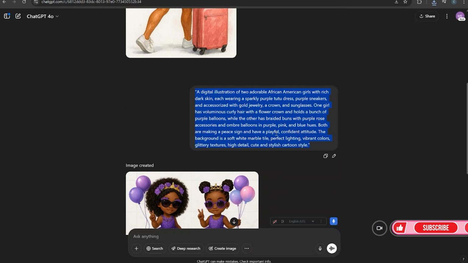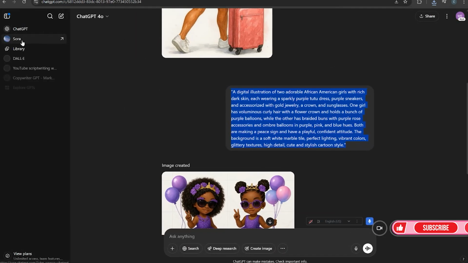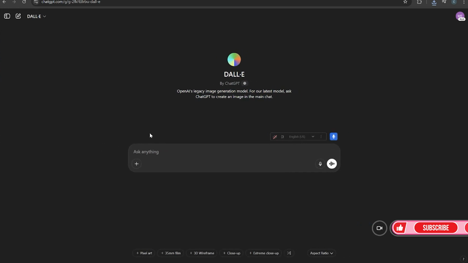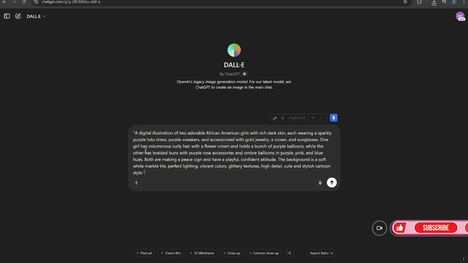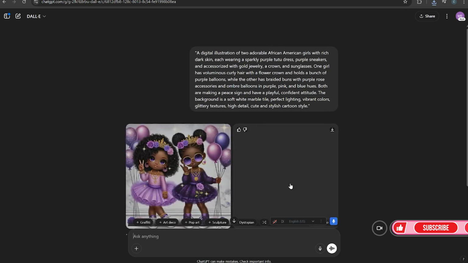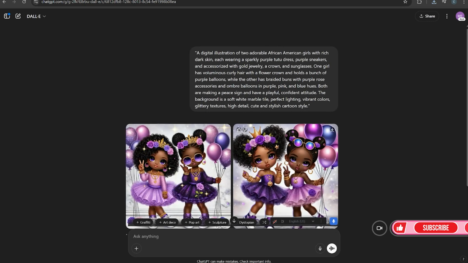Okay. So what you want to do is, if you don't have DALL-E already inside of your library, you're going to go to Explore GPTs, and you're going to search for DALL-E, and you're going to open up the DALL-E. Okay, so when you open up the DALL-E, you're going to put in that same prompt, and you'll see the difference.